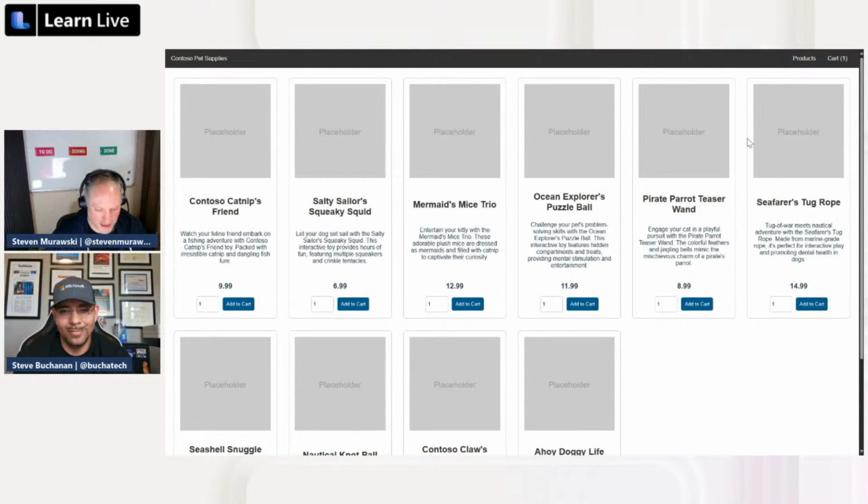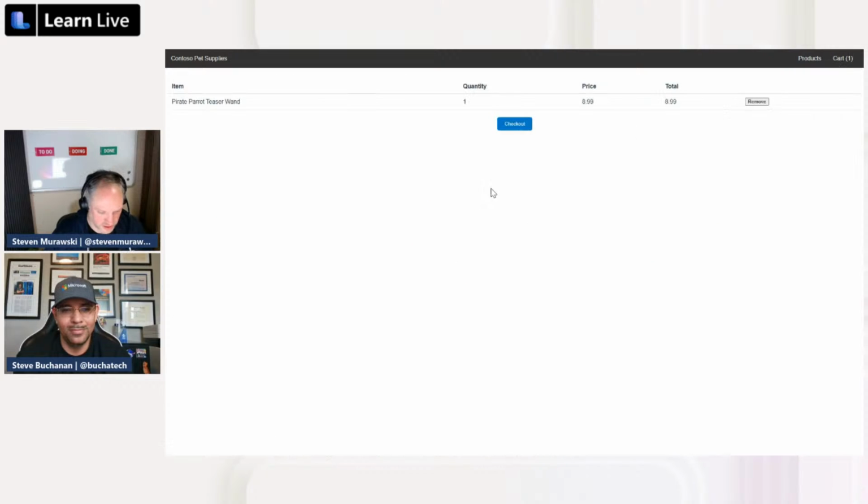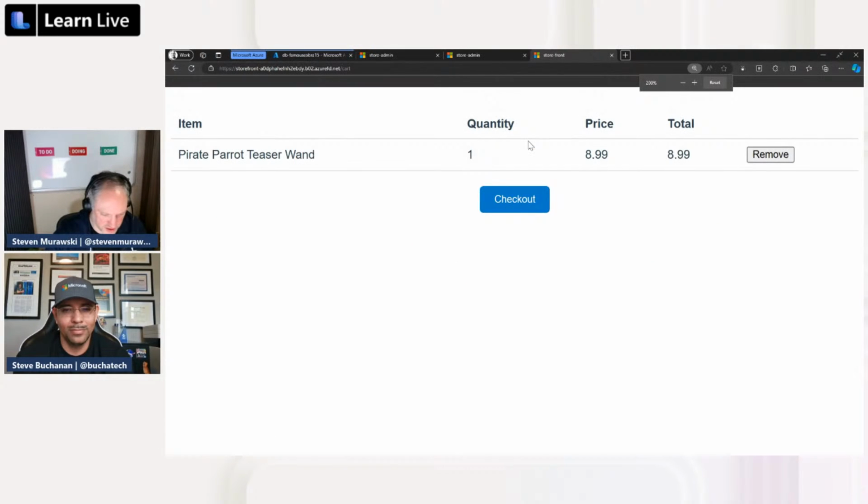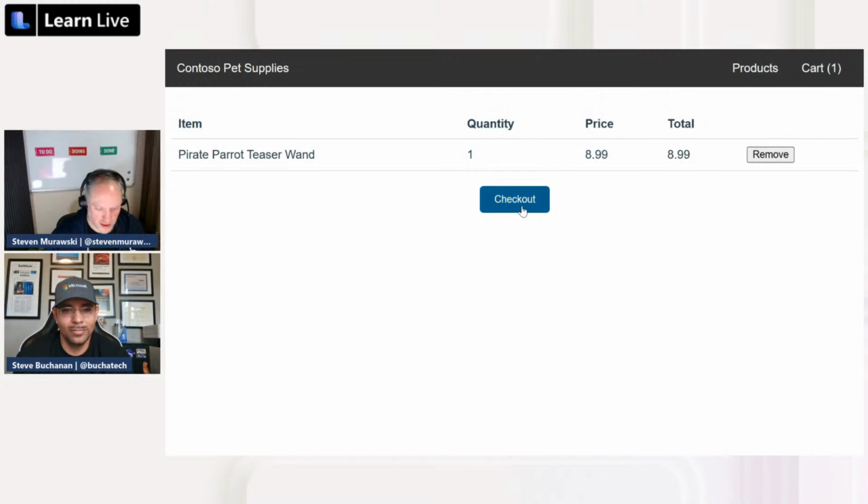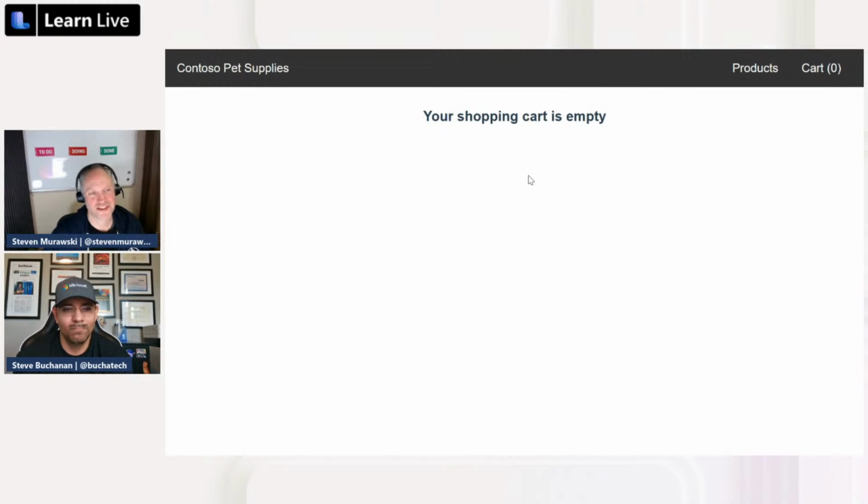We can add products to our cart. Let's make this a little bigger because I just opened this up. And we can go check out. I like how it doesn't even make me pay. I love this store for that.